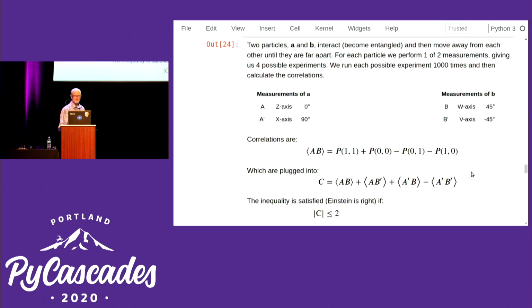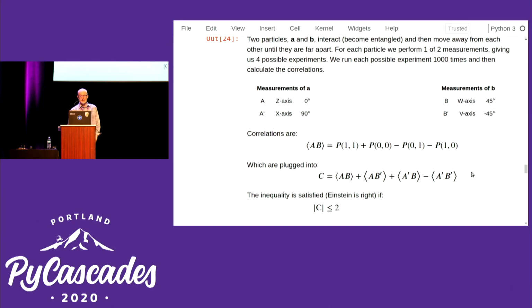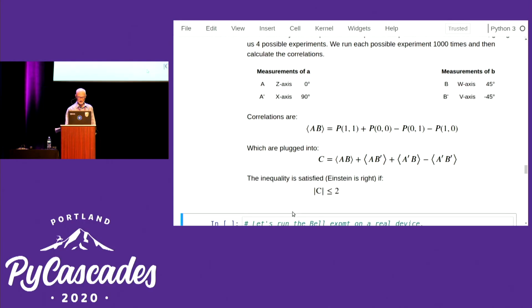Right here. And so we run all 4 experiments 1,000 times, plug the correlations into the formula for C, and if C is less than or equal to 2, Einstein is right, the inequality is satisfied. And this is the outcome that Bell expected. He thought Einstein was right.